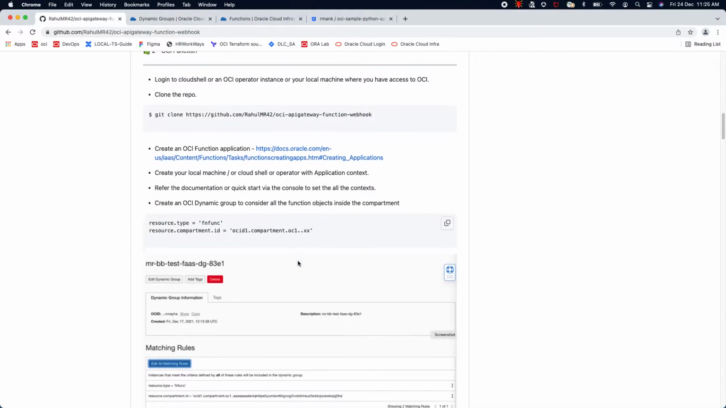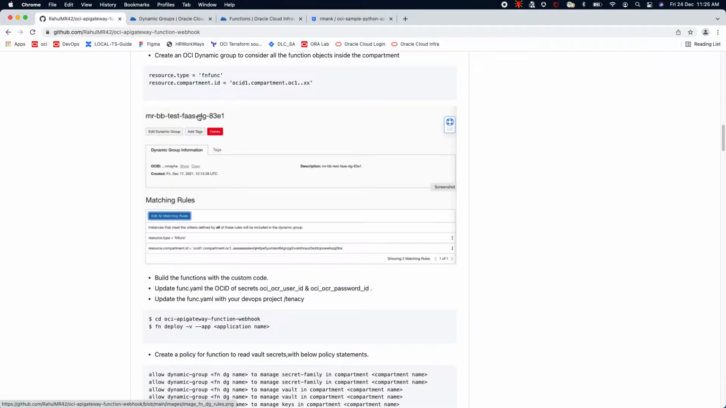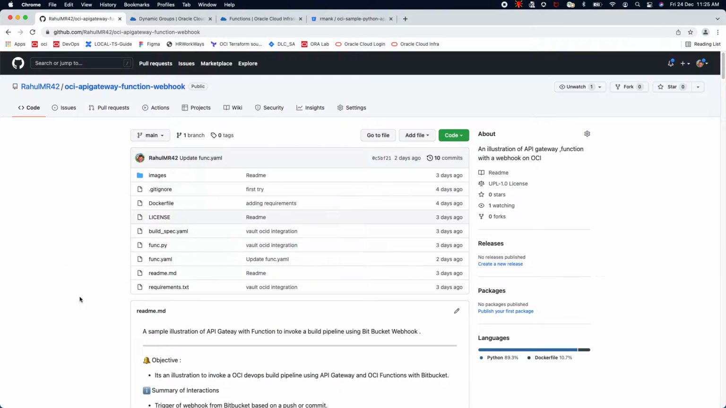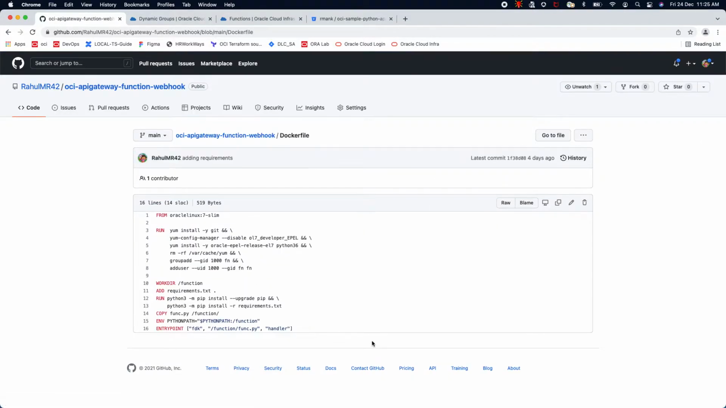So we finished this function dynamic group. Okay. Now let's go back to the code that we have cloned. We're going to look a little bit at the code. The first thing is the Dockerfile. Here we are using Oracle Linux 7, we are adding some users, we are installing the Python libraries, and we are starting the function handler here.